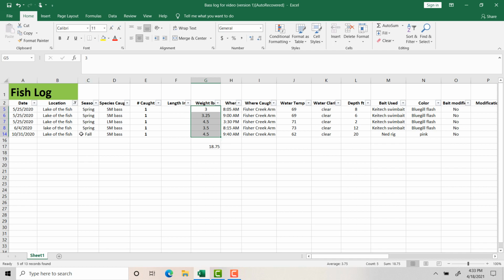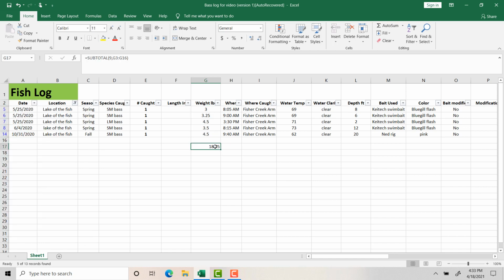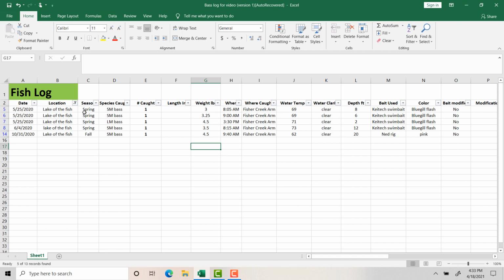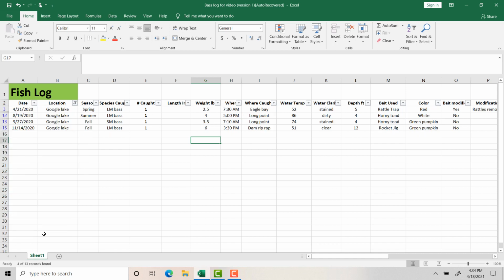Now, if we go back and hit this location again, let's go back to this filter. I'm going to remove this down here. All I have to do here is right-click and then select Clear Contents, and that'll go away. But then if I hit on this filter again, let's take a look at Google Lake, and we'll get rid of Lake of the Fish and see how we did on Google Lake. So here are the entries for Google Lake.